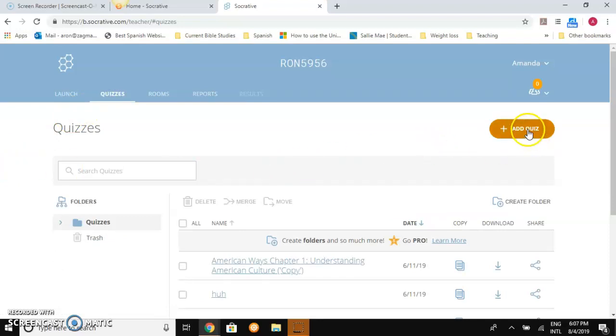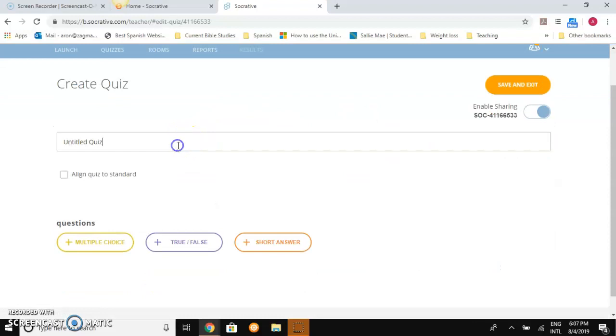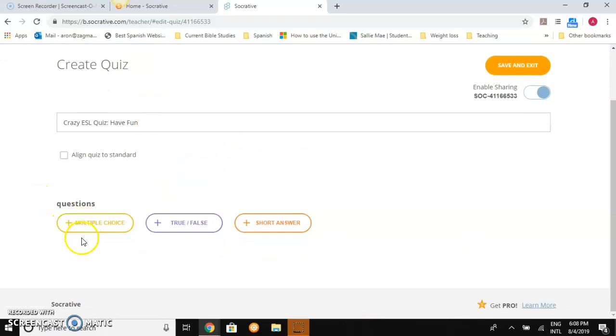Now, you'll definitely want to learn how to add rooms if you'd like to use this throughout your teaching. However, I only use it for occasional quizzes, so I'm just going to create a new quiz right here. Title it however you'd like. I like to come up with crazy titles.